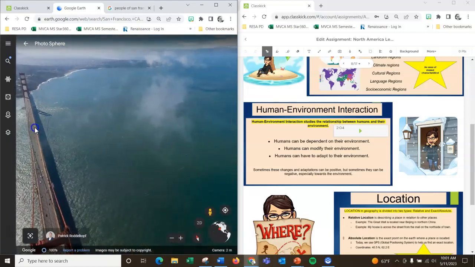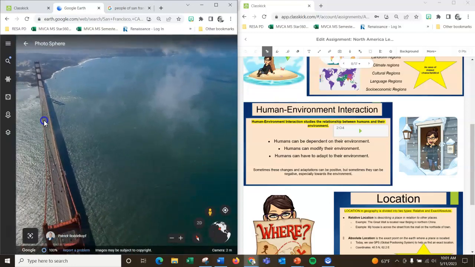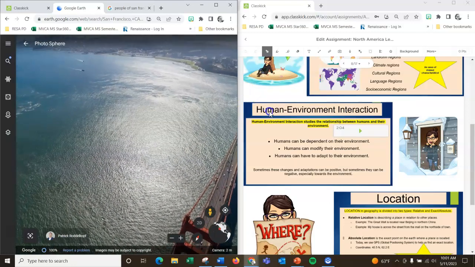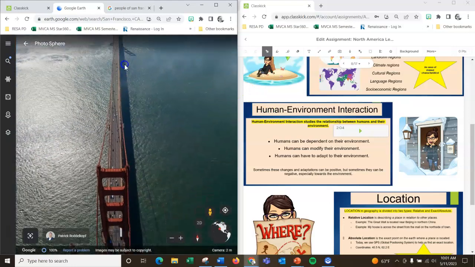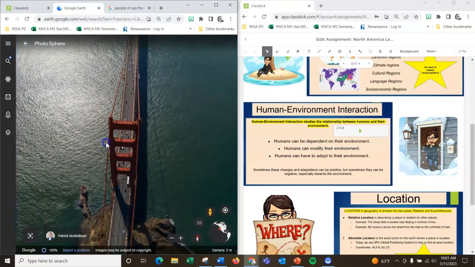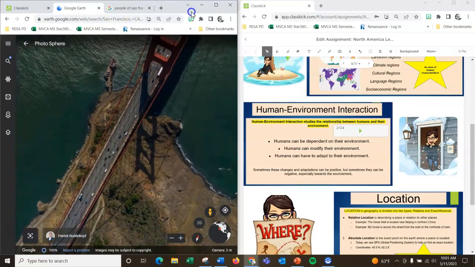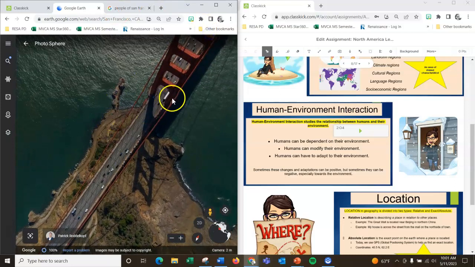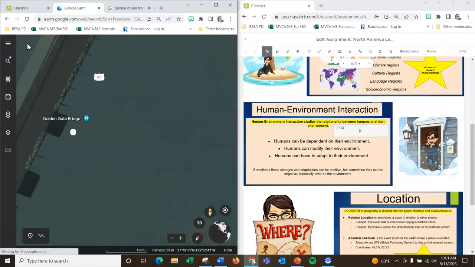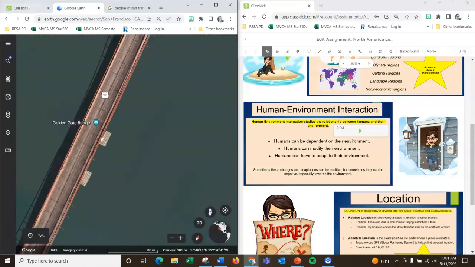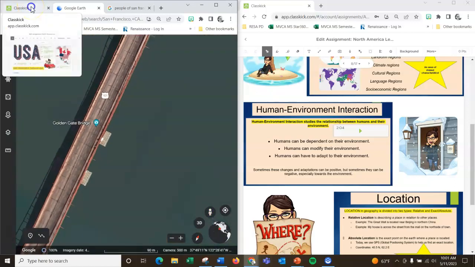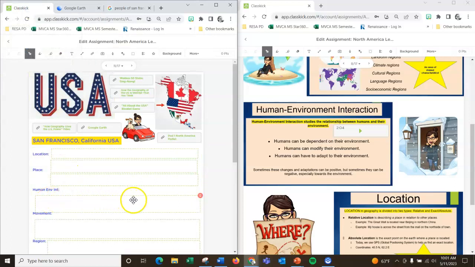This bridge is huge. You can see there's the Bay of San Francisco, or San Francisco Bay, and then it goes out to the Pacific Ocean. So this is the Golden Gate Bridge, and you can see that people are driving across it or even walking across it. So that is a human environment interaction for here.